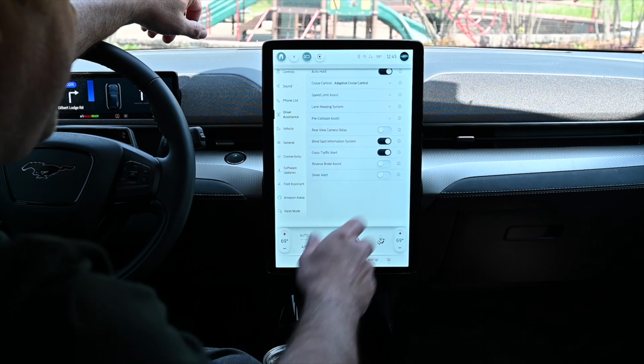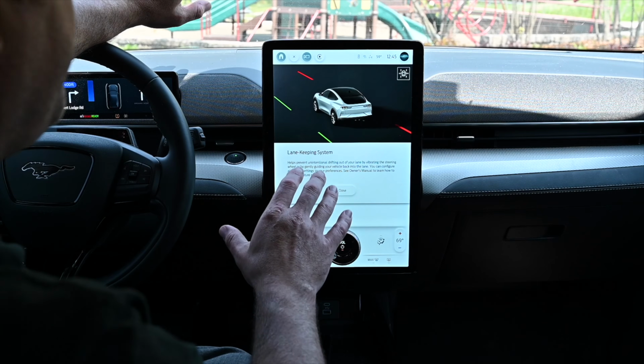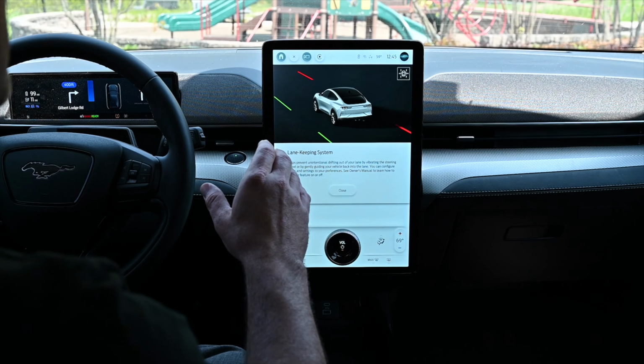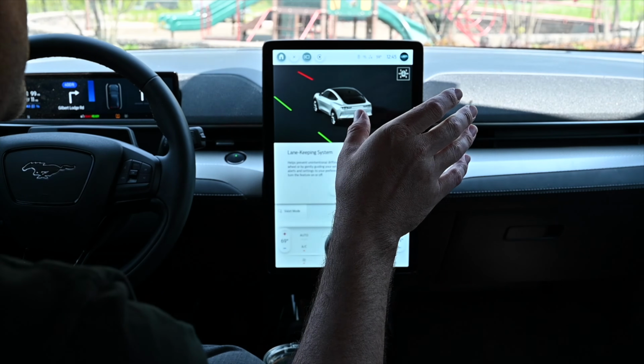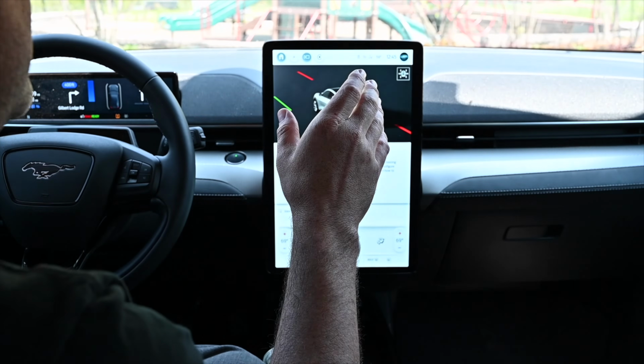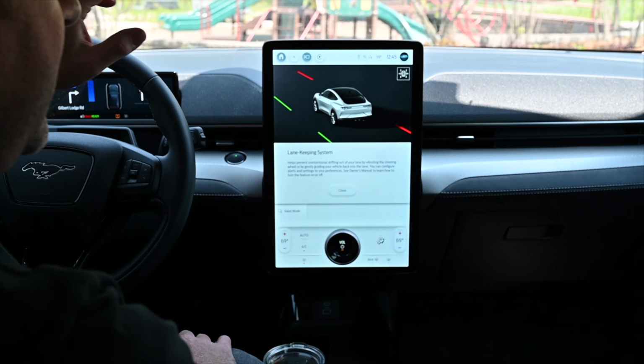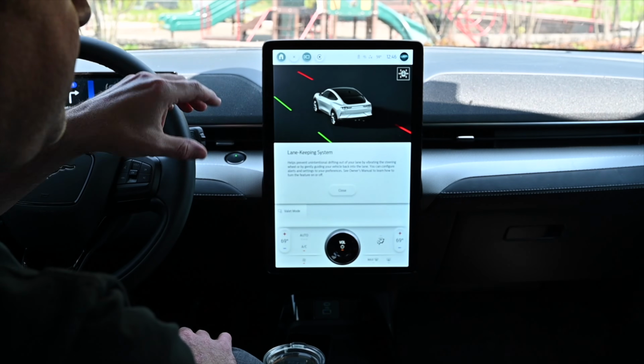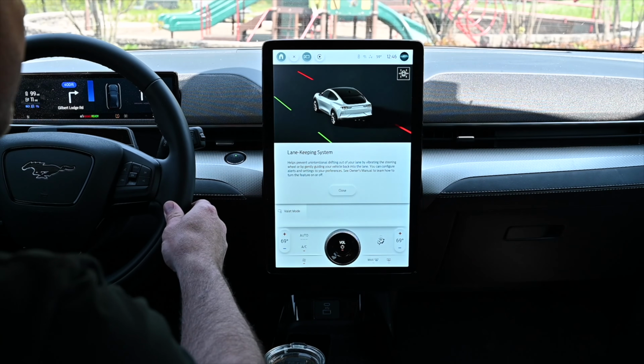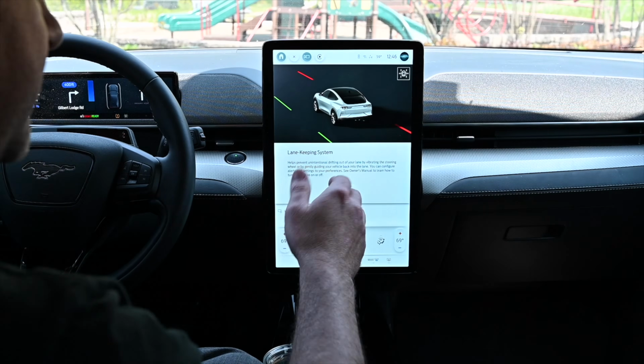So the lane keeping system in the car, ultimately what it's going to do is it uses the cameras on the mirrors that's going to detect the yellow or white lines depending on what side of the road they're on, and it's going to keep your car centered in that lane, and it gives you a little vibration on your wheel if you get too close to one side or the other.